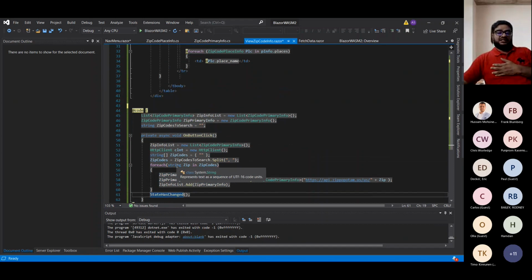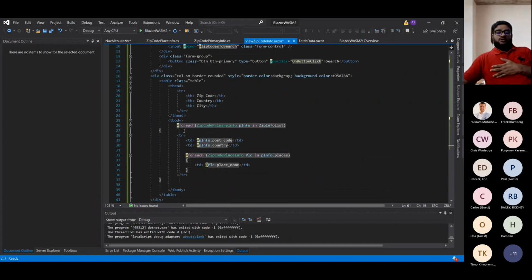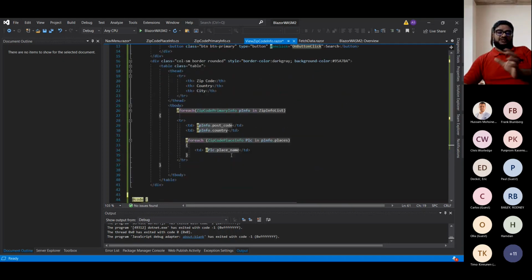So it instructs that the state has changed. What happens here is, for each entry in the list of primary info, we are showing the primary info postcode, we are showing the primary info country name, plus we are iterating within the places entries within that primary info entry and showing the place name also as the third column. So in this case, we can add multiple zip codes, and it will iterate all the results and show all the results in that table.